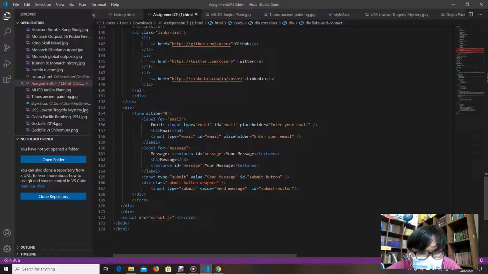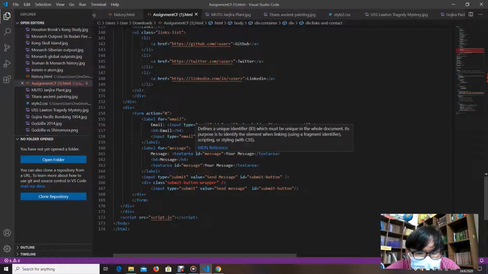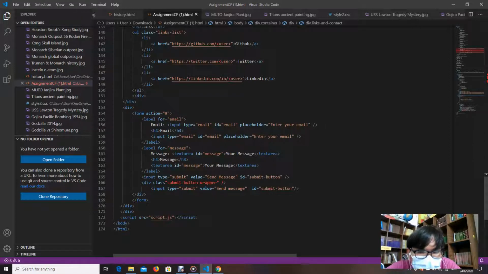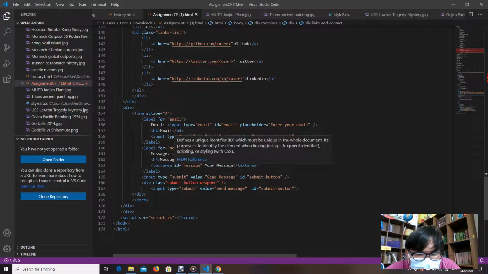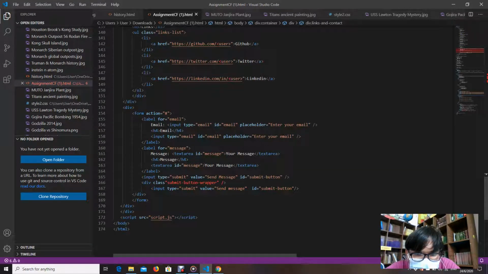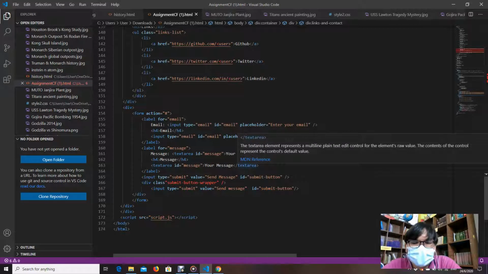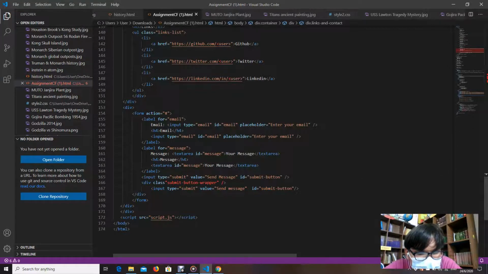For the message we don't use the input tag because message is something written, it's like a text, so we will use the textarea. And the textarea has an opening tag and closing tag. Textarea, ID, value message, your message, and then ending textarea. And then I use the h4 also to display the message text in smaller size. Then I use the textarea tag with the attribute ID and value message. I write your message, and I close it with the ending textarea. Then I close the label.